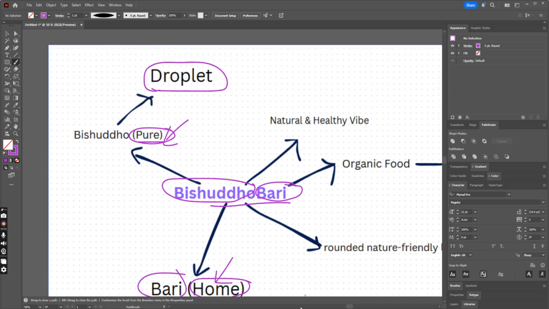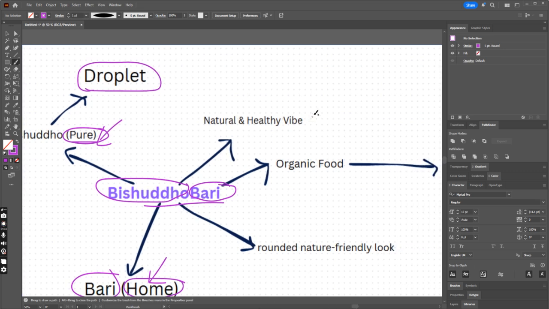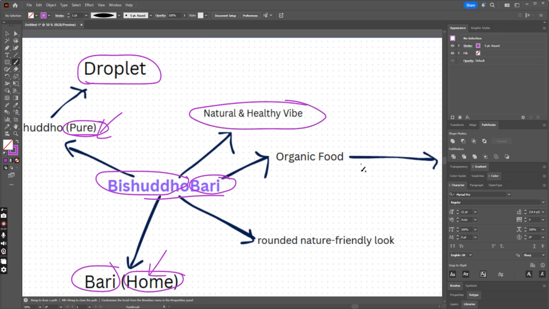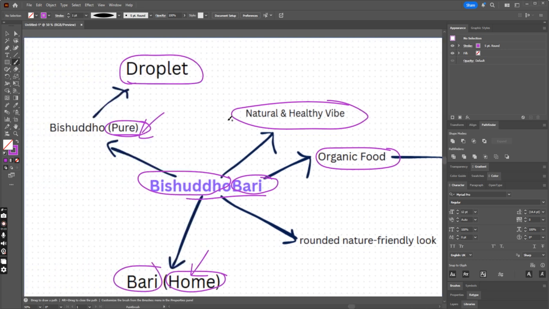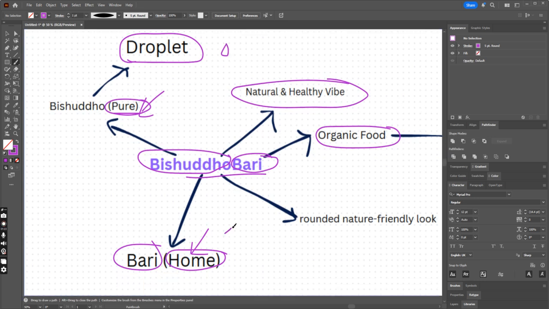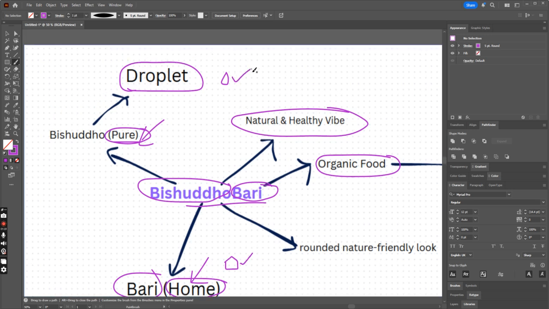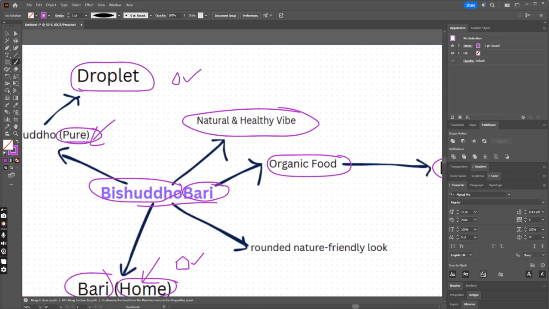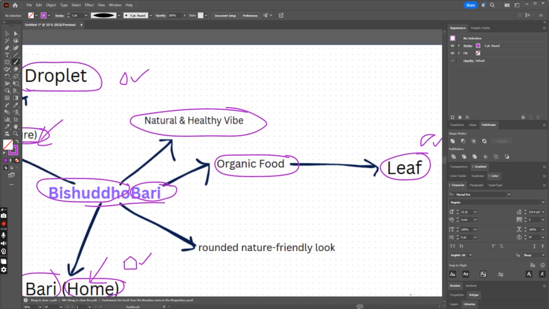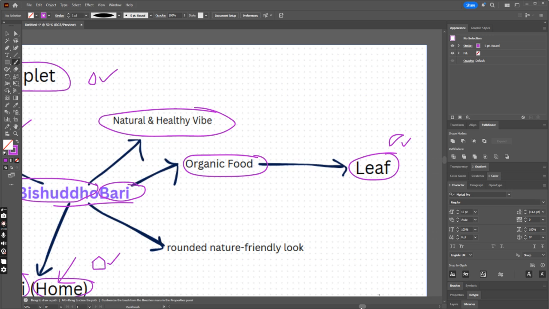So after that we can have some other details from the brief. And the company is based on organic food. Organic represents a leaf, so we can also have that. So we have three concepts. One is home, one is the droplet, and one is the leaf. As you can see, we can do something very creative with this. So let's start working here.